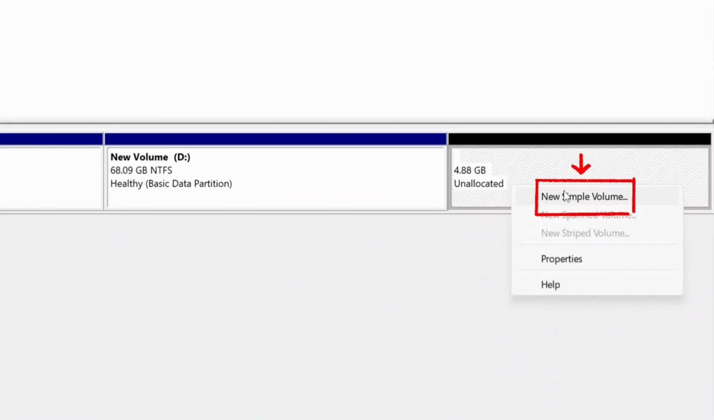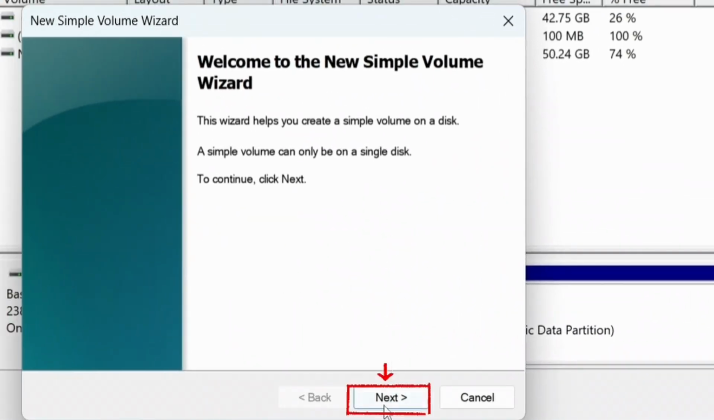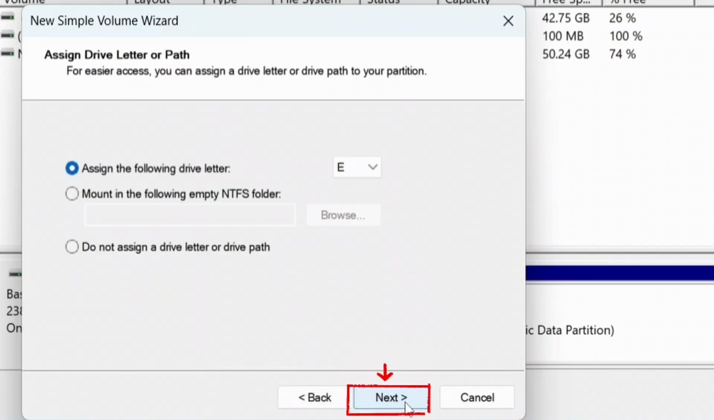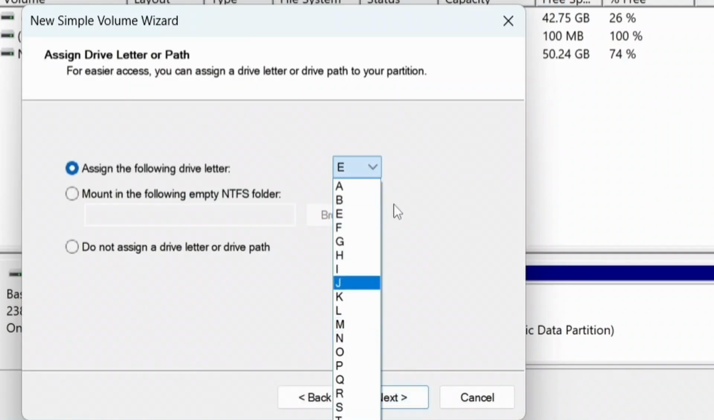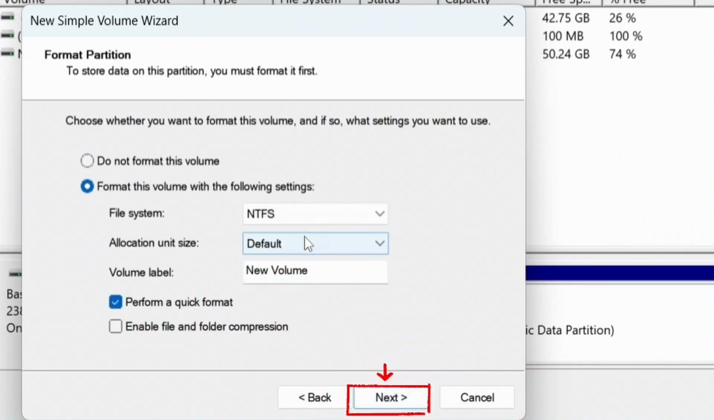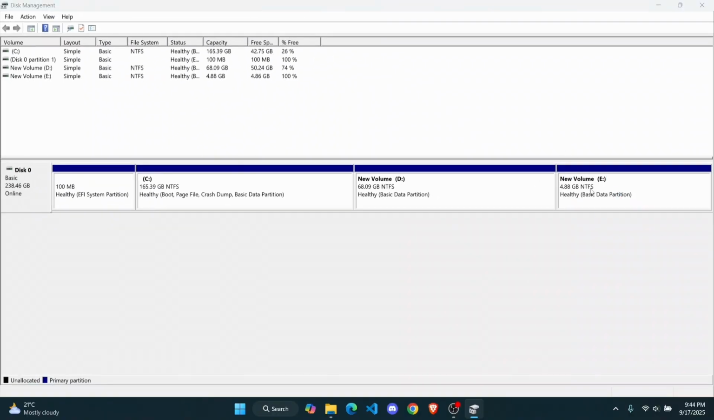Now what you're going to have to do is right click on this and then create a new simple volume. Once you click that, your new simple volume wizard will pop up. Tap on next. Again, tap on next. Now assign it a letter from A to Z. I'll just leave it as it is. Tap on next. And then make sure your file system is NTFS and allocation unit size is default. You can label this as something else as well. I'll just leave it as new volume and then press next again. Tap on finish and a new simple volume has been created.